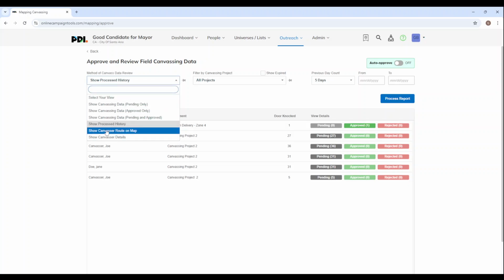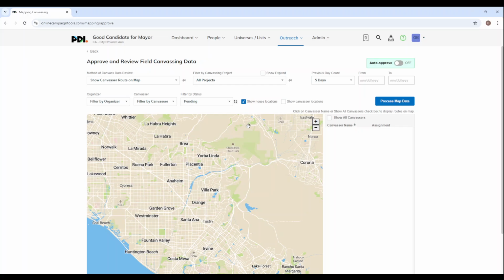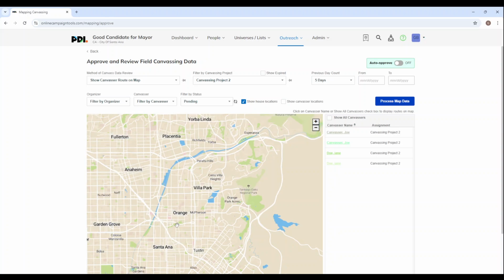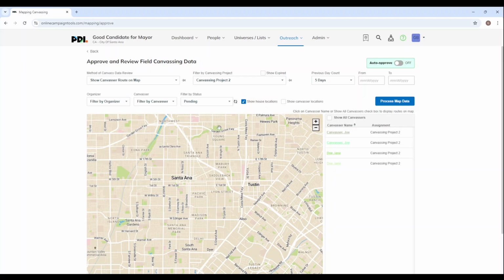The next report is the Show Canvasser Route on Map. And this is a very cool report, and very effective for demonstrating canvasser work in the field. So what we're going to do is go to the city here, and look at a canvasser's work.